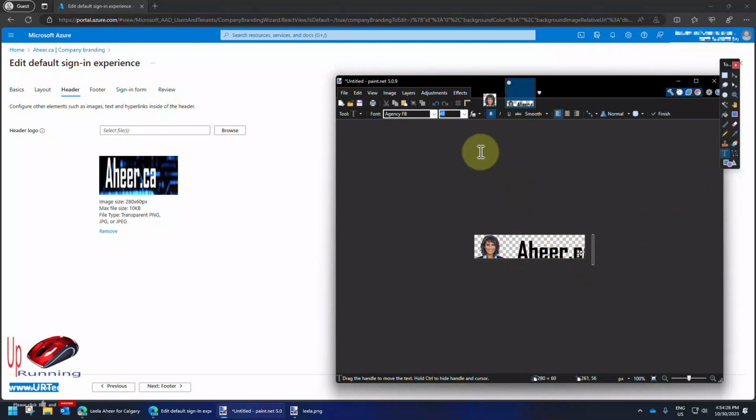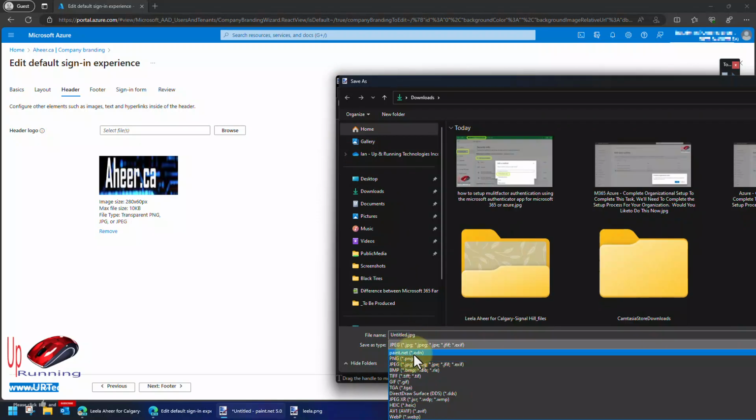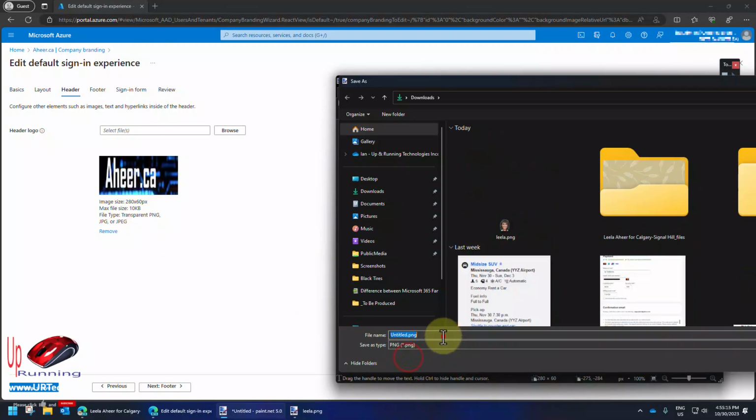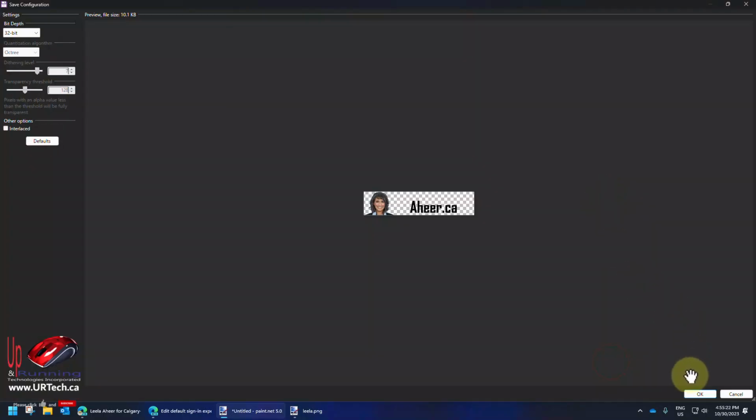here, .ca. That's too big, so I'm going to change that to 30 point. I will leave that as black, and I'll set that right there. There we go. So there's a nice background header logo. I will leave this as a PNG again to make it transparent again, because it does support transparent PNGs. And I'll call this Leela header. You can call it whatever you want, by the way. The name doesn't make any difference at all.